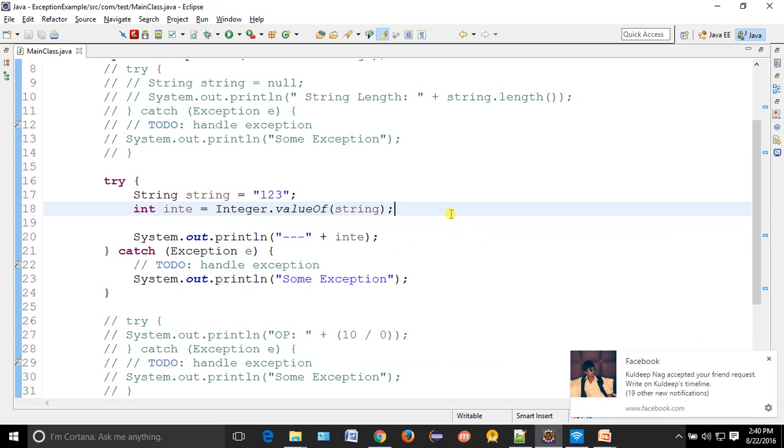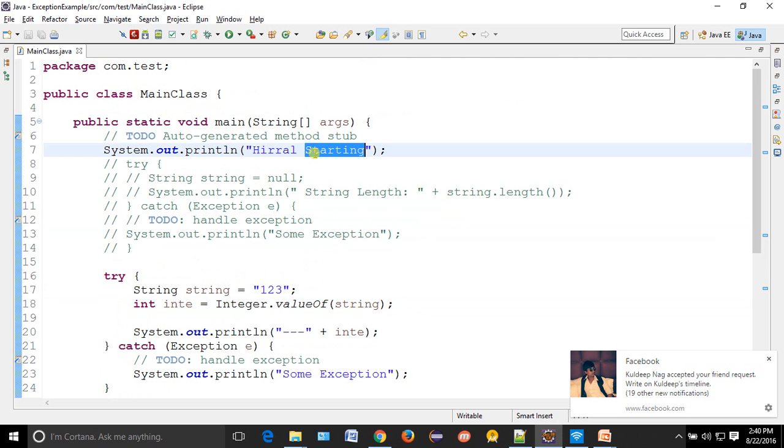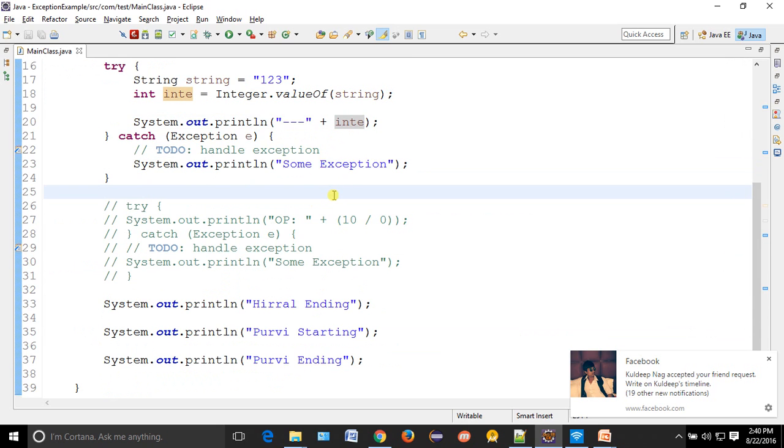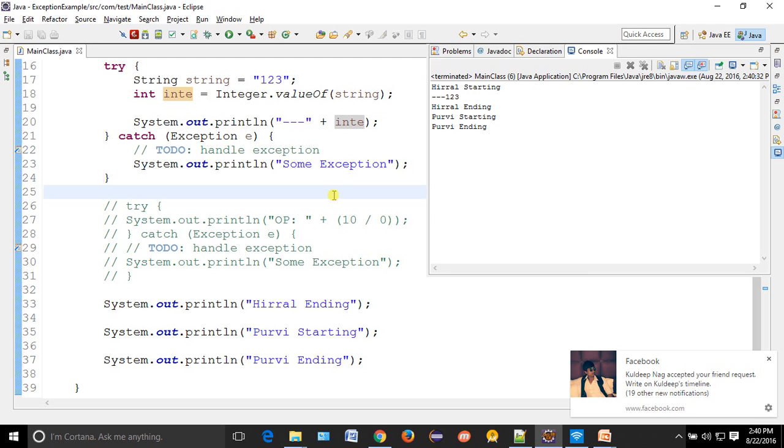Okay, now tell me what should be the output. What should be the output? Serial starting, then 1 to 3 will come. There will be no change in the output. Okay, so we will run this code. See, there is no change in the output. Got it, right? So you can use both the methods.